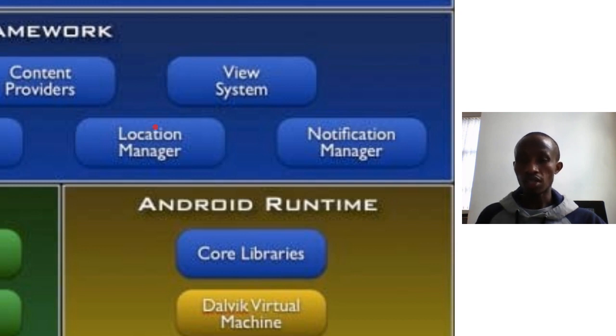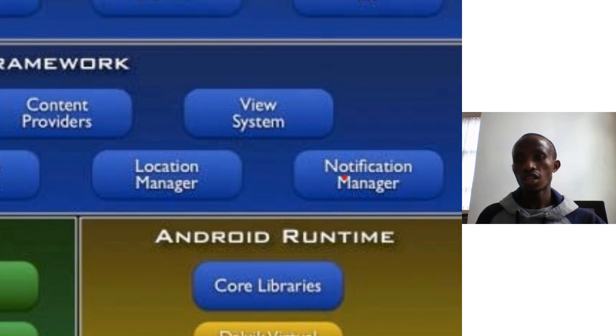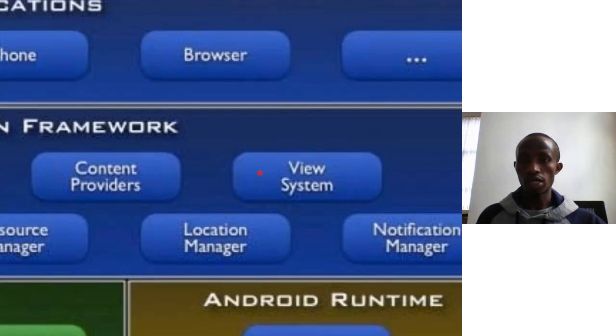We have the location manager for locations, and you have notifications. If you want to send notifications to your users, you'll need to invoke this framework we are calling the notification manager.